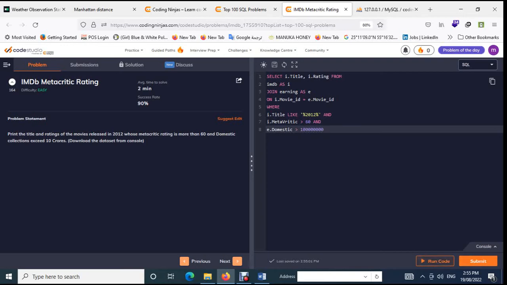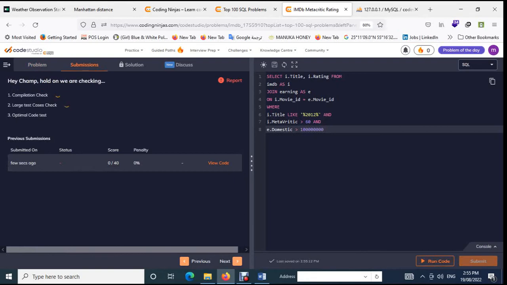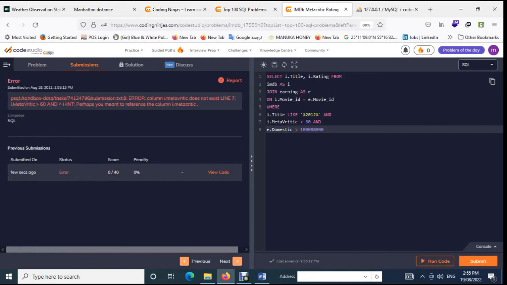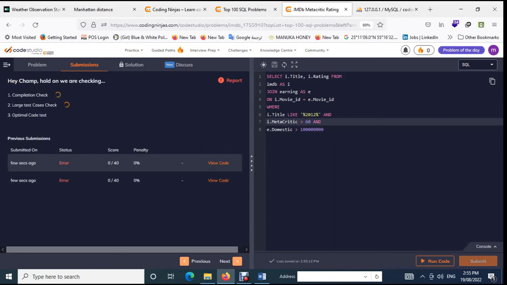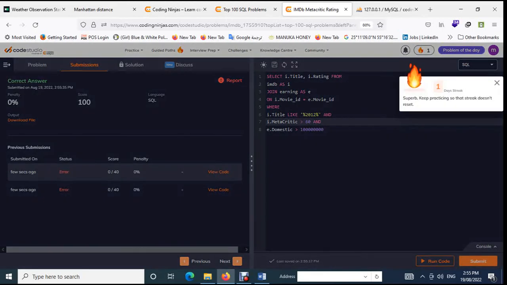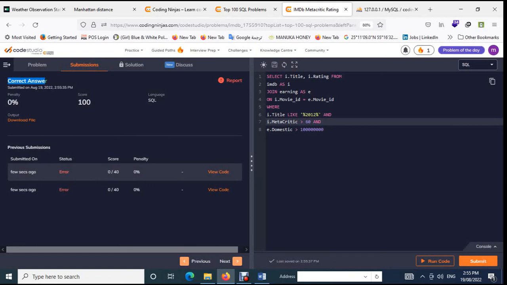Okay, let's submit our solution. Error, there is something error. What is it? SQL task. Okay, it's a spelling mistake. So let's submit it again. Yes, correct answer. So I was able to solve this easy problem.